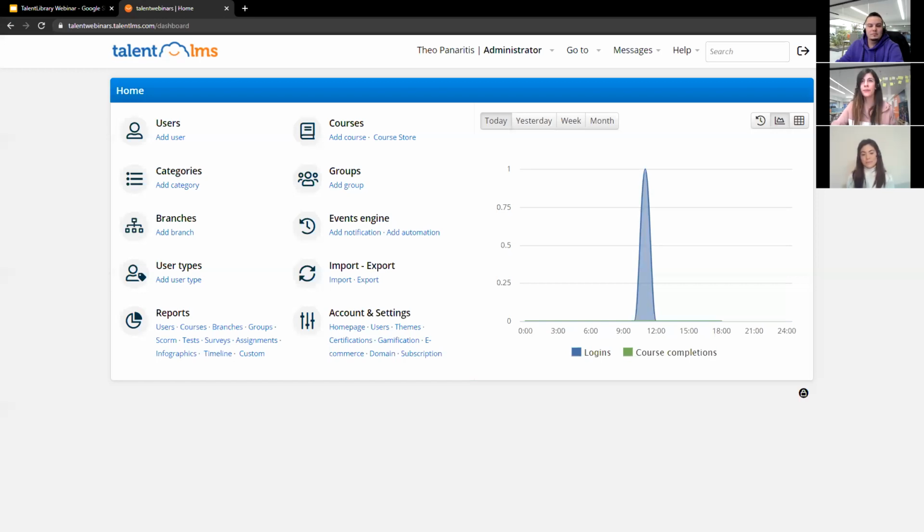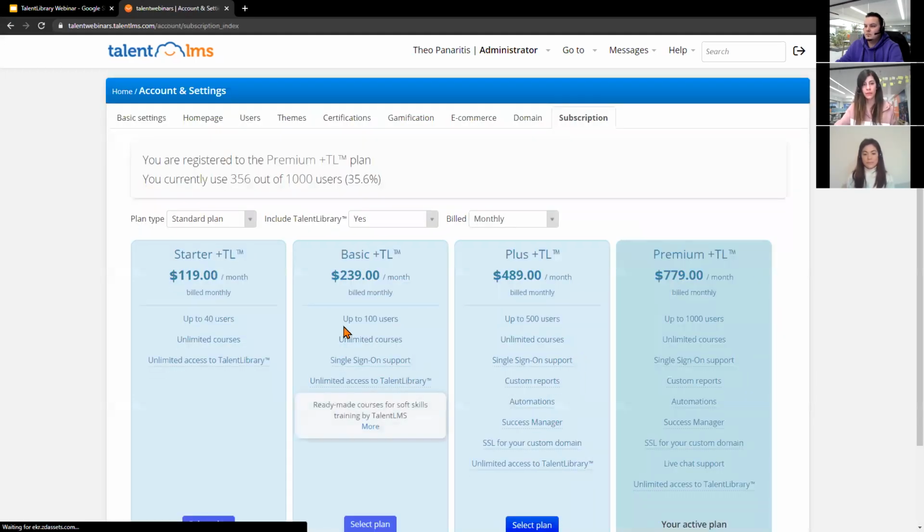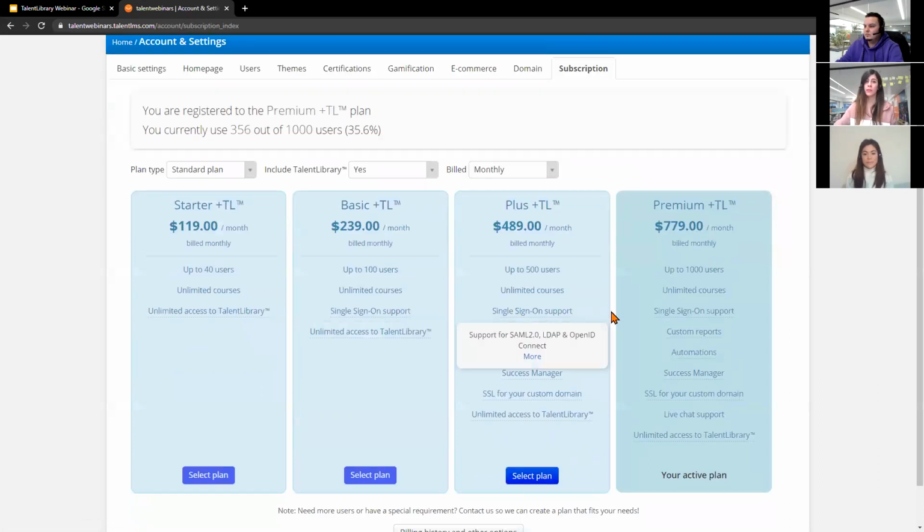Let's see. Can you add users as your business grows? This is a question from Robin. Actually, yes. And you can also have TalentLibrary following you, since in account settings, when you go to subscriptions, you'll be able to see all the plans that we have. Let's say that you are on a starter plan with TalentLibrary and you have more users, let's say you have 50 more. The basic plan would fit your needs since you can add up to 100 users now.